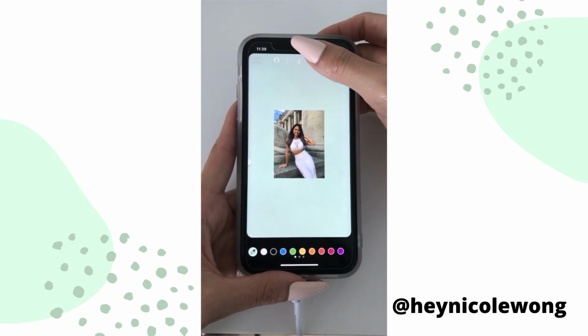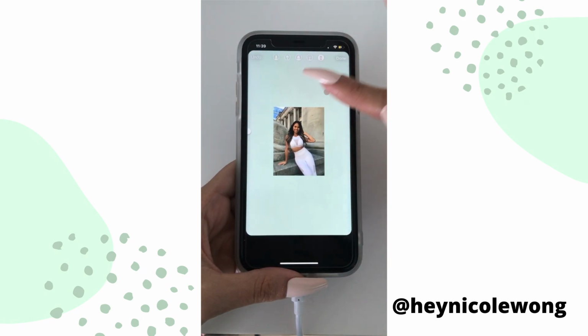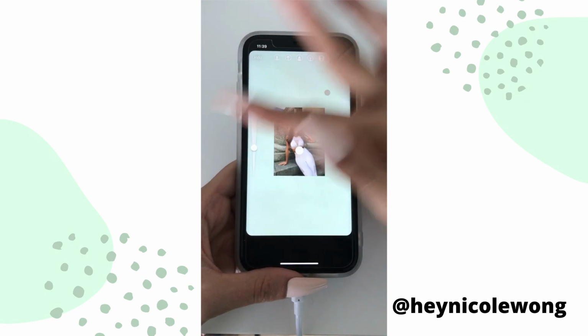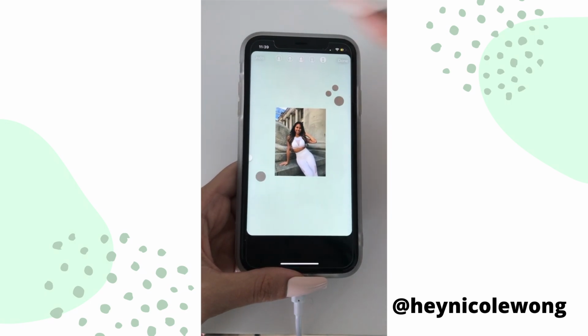Now, click on the drawing tool again and then select the eraser. Click on any part of the screen to erase it and then create a circular hole. And then using the tool at the left side of the screen, you can resize your drawing.